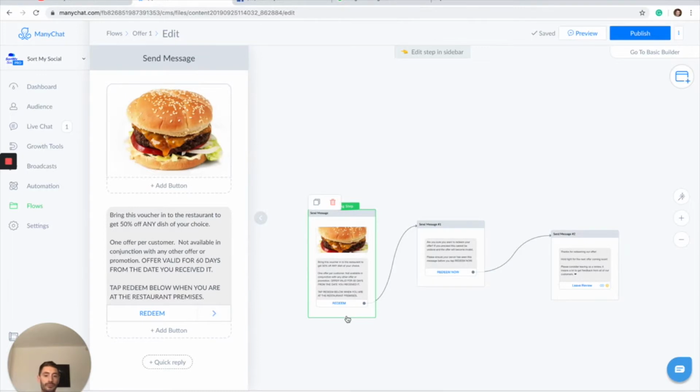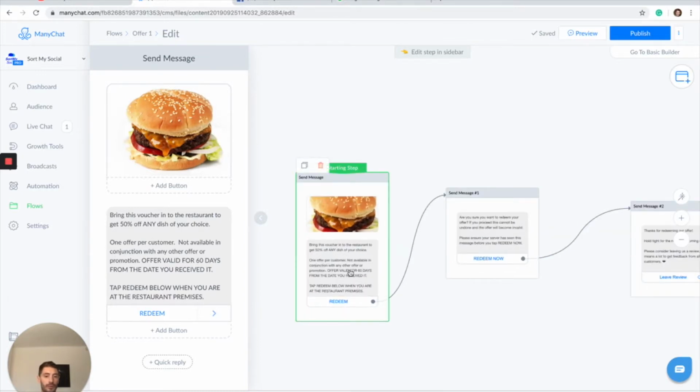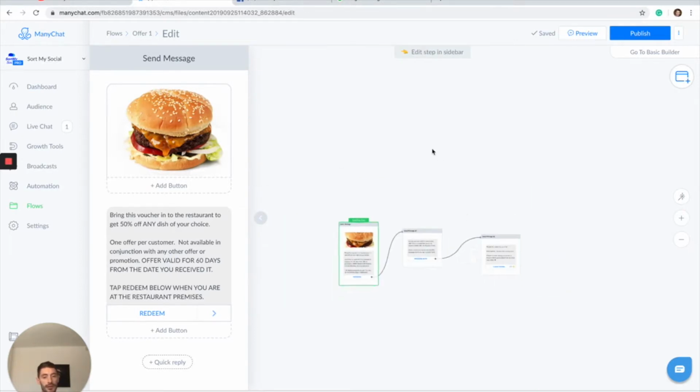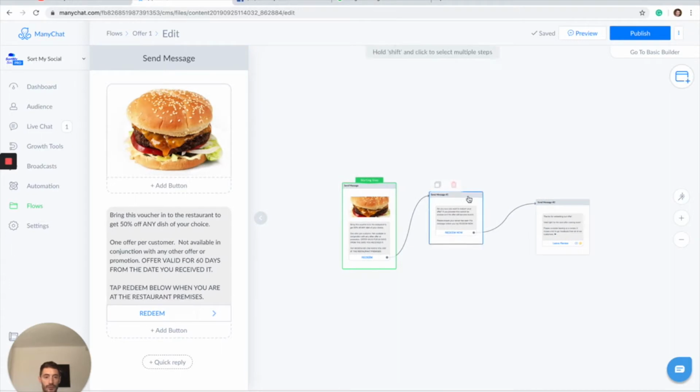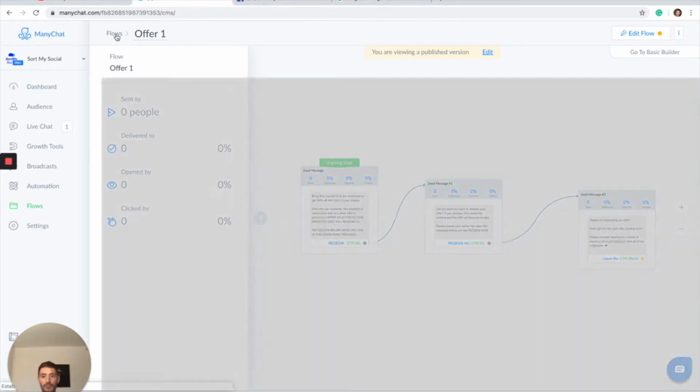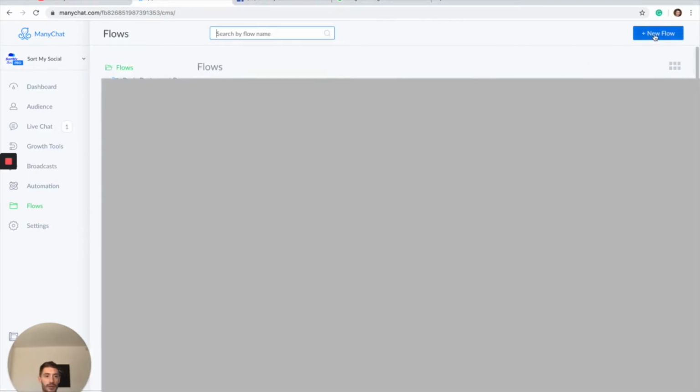So we've got our redemption offer options set up now. We've asked them if they'd leave a review. So the next thing that we're going to want to do is connect this up to our welcome message. But before we do that, I'm actually going to create a reminder that's going to go out as well. So if we go back to our flows section, we're going to create another new flow now.